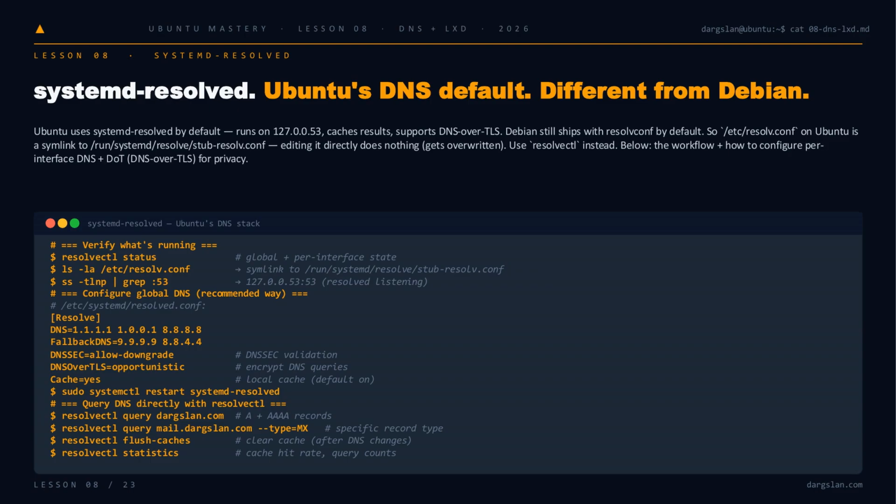While you're in there, flip on DNS over TLS, opportunistic, to encrypt queries, and DNSSEC allow-downgrade for validation that won't break on misconfigured zones. Restart the service, and from then on, resolvectl query is your dig replacement for the local stack.